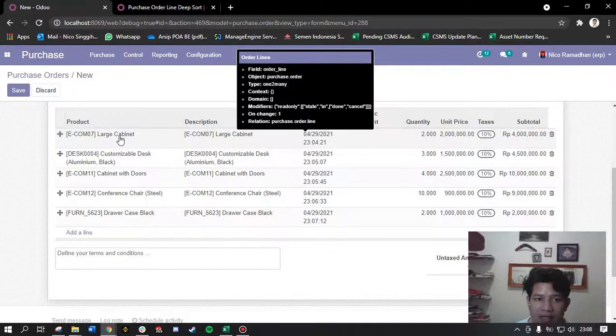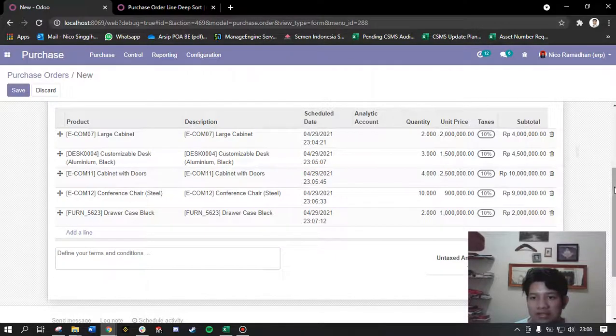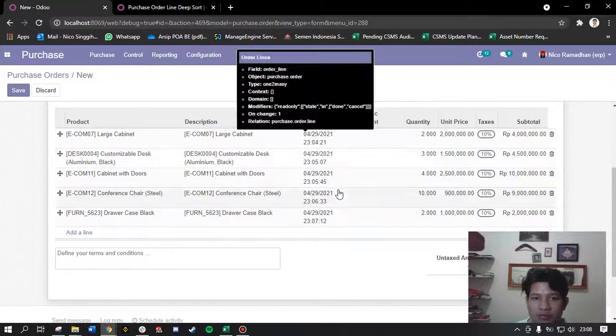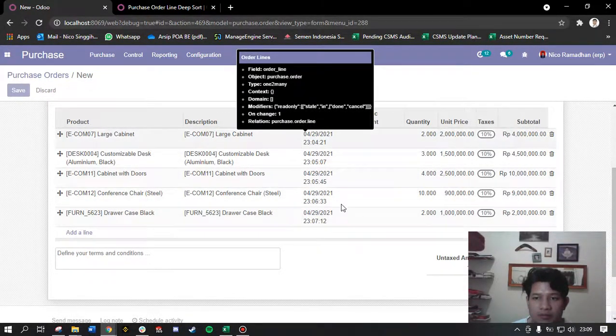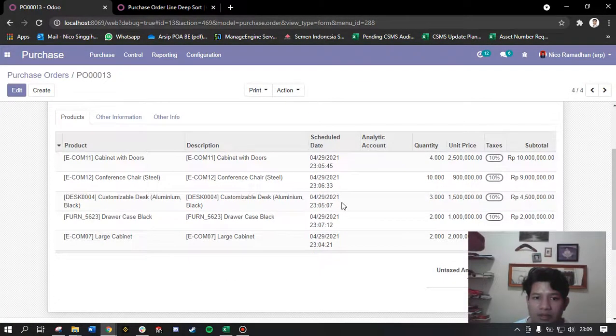It should be in alphabetical order. L is not supposed to be on top, C is supposed to be on top of L, and D is supposed to be on top of L, right? So in this case, it doesn't show the sorting function of this add-on yet. Is it failing? It's not failing. To see it, you need to click on save first, and the line items will automatically sort by name like this.